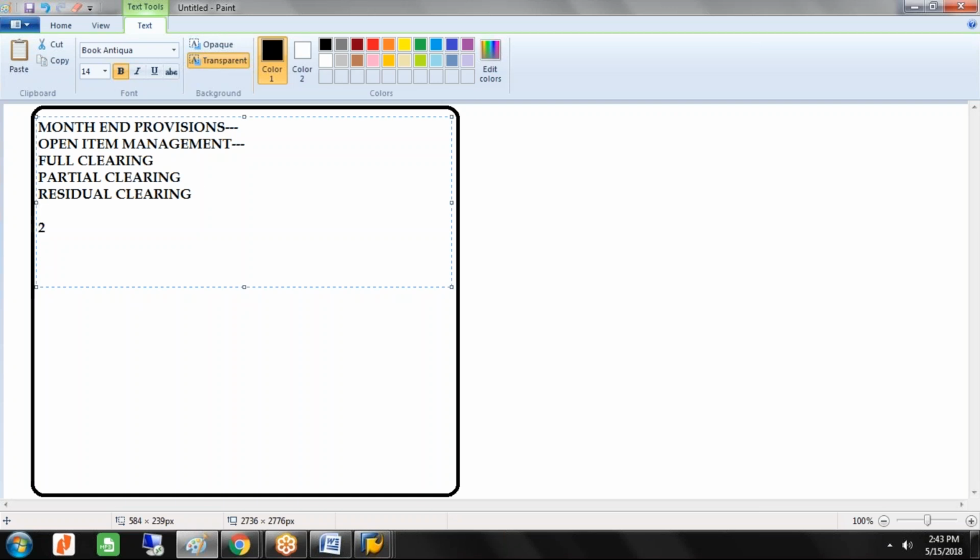The second method which we didn't discuss yesterday is something which we are discussing today. This we'll call the accrual deferral document method. Accrual is something which is used in case of incomes, and deferral is used in case of expenses.